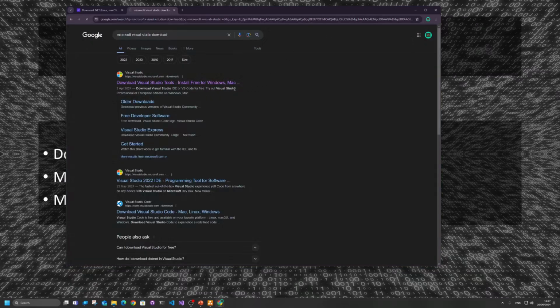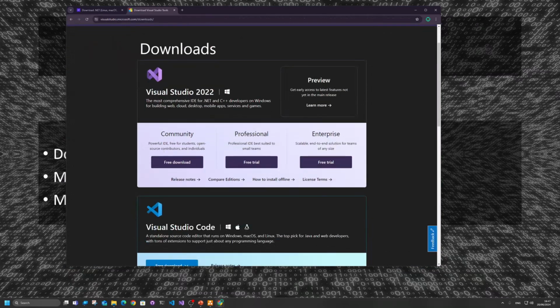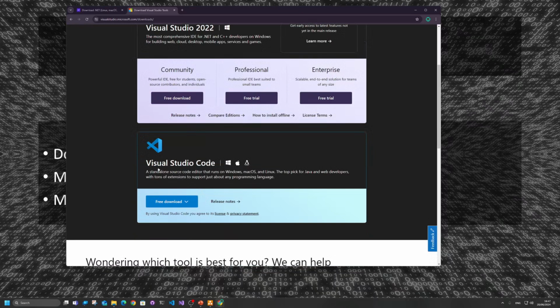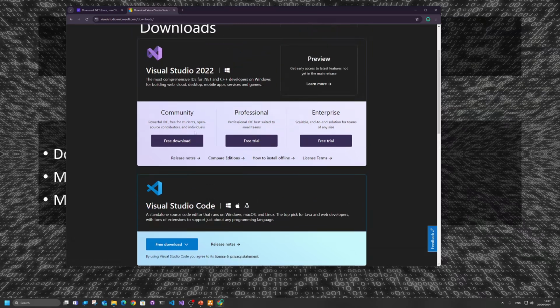We can go to the page. As you can see, we have Community, Professional, and Enterprise. We need the Community edition, and you can also see here Visual Studio Code, which is the VS Code that I was talking about. It's good to have it, but we're not going to use it for C# code. We're going to be using the Community edition. You will see why. All you have to do is click on this, install it, and that's it.